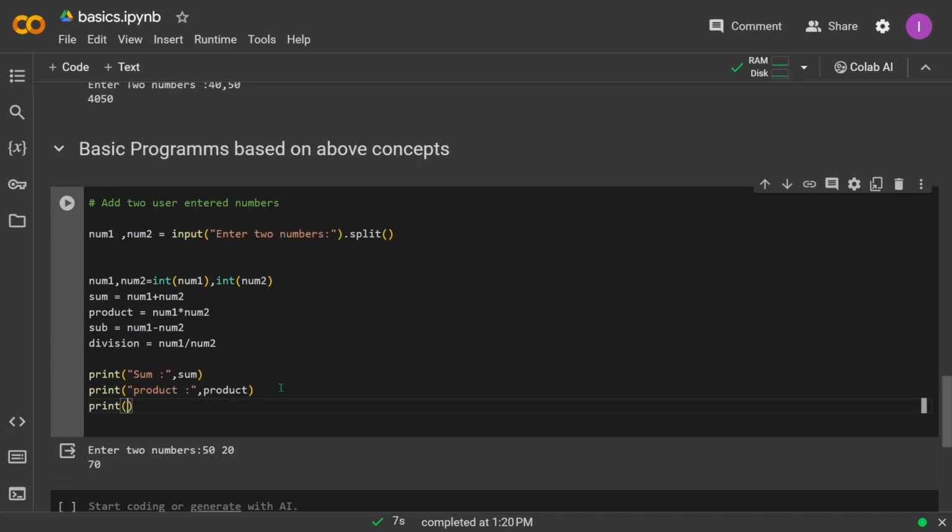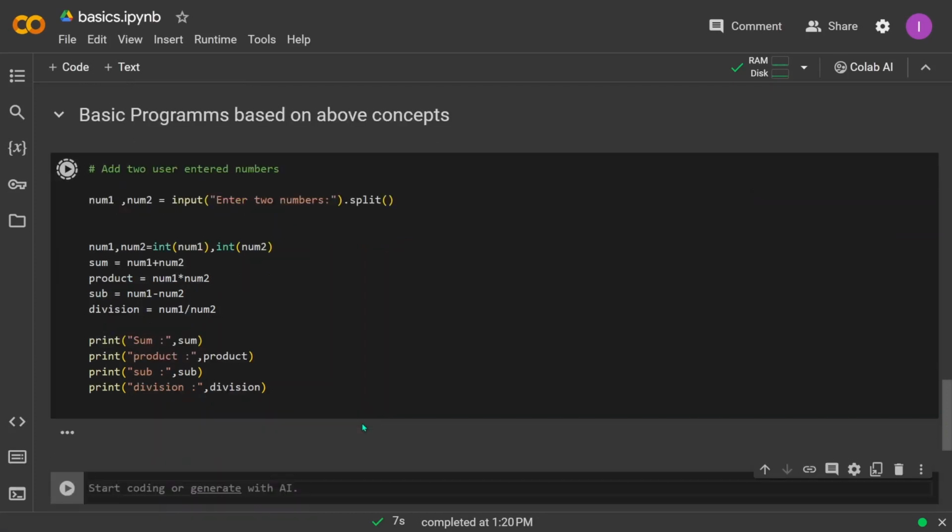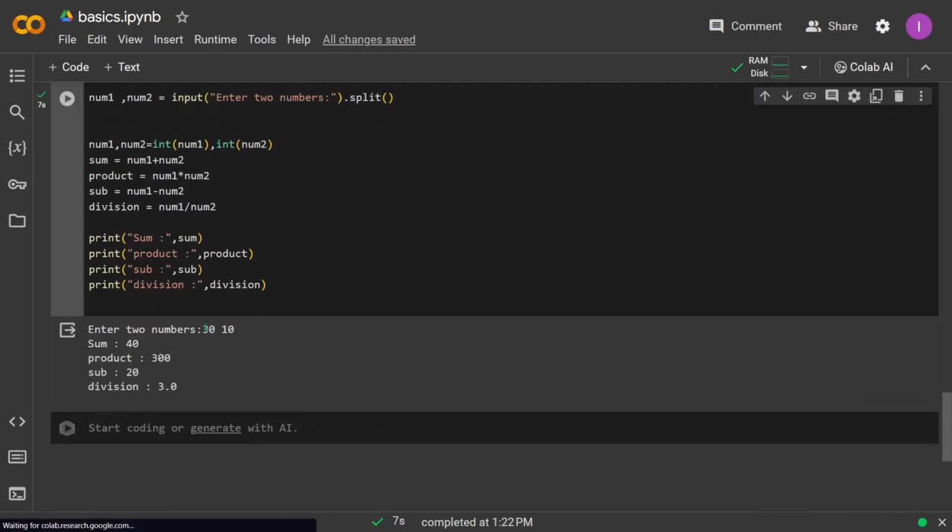So product, then print subtraction, let's say. Comma separated sub, and let's say I will print the division result, div. Sorry, division. Now you can press shift enter. You can see the result of all this. First we have to enter some numbers, let's say 30 and 10, enter. After performing the sum of these two numbers, we get 40. 30 plus 10 is correct, 40.